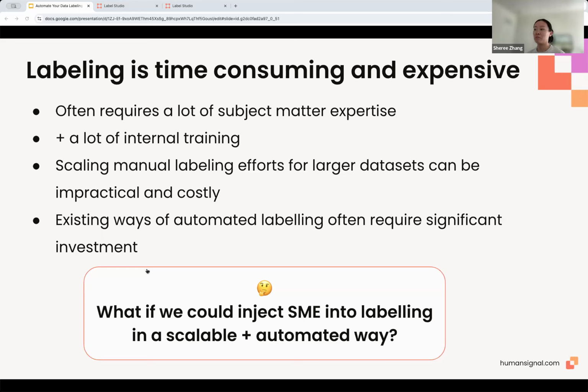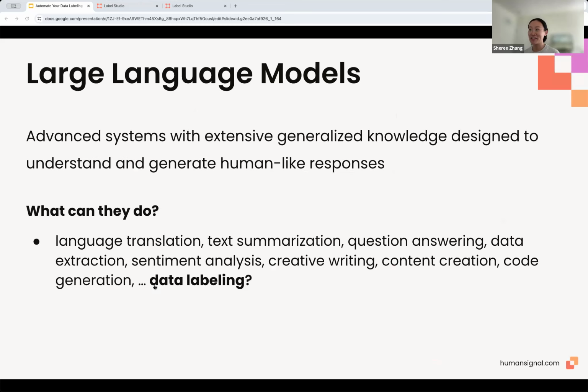So now the problem becomes, what if we could inject that subject matter expertise into labeling in a more scalable and more automated way? Kind of like if we had a magic wand. And you know what? Sometimes what feels like a magic wand is our large language models.